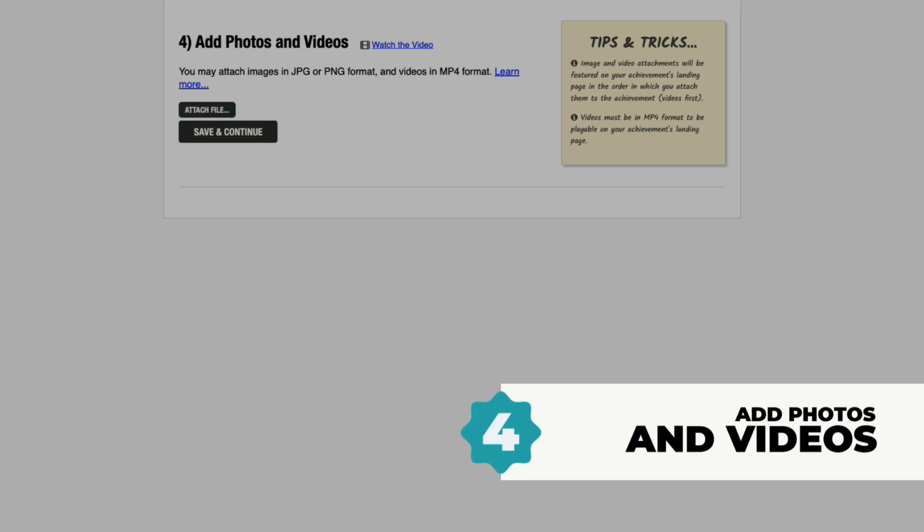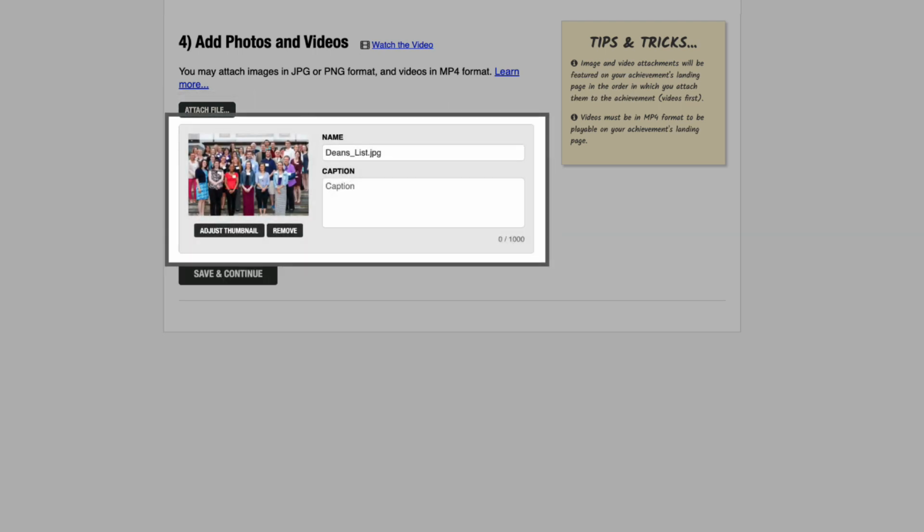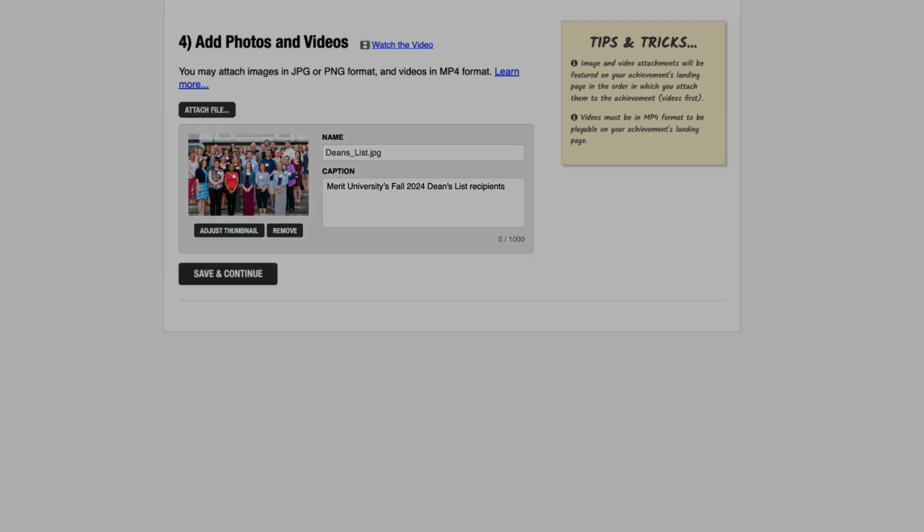We recommend that you include photos with your achievement whenever possible. Use the Attach button to locate the file on your computer, then give the image an accurate name and caption. Save and continue when done.